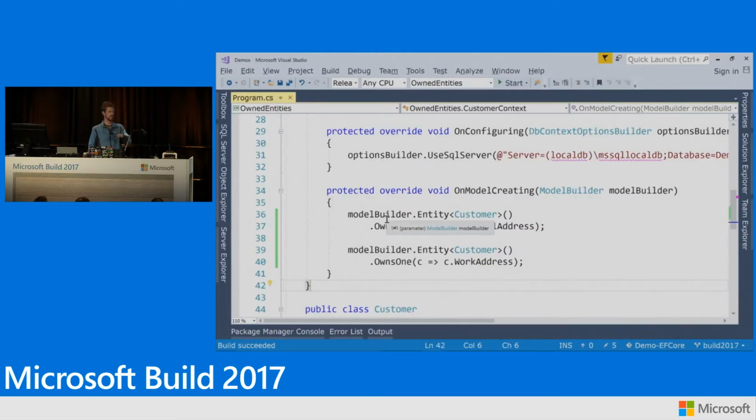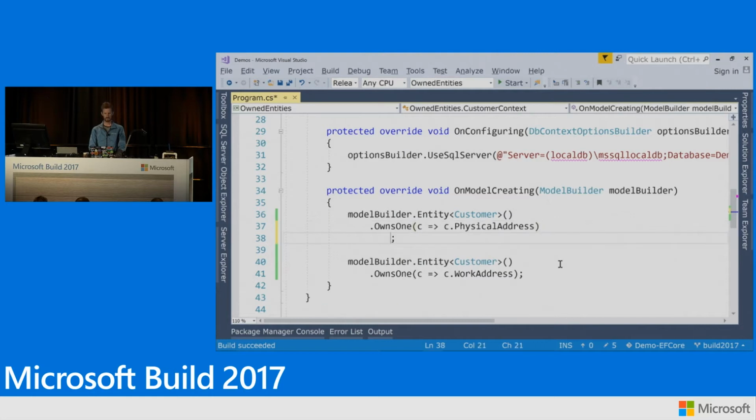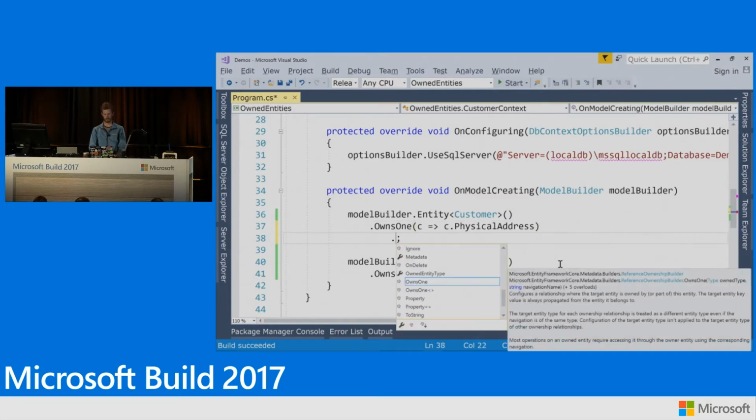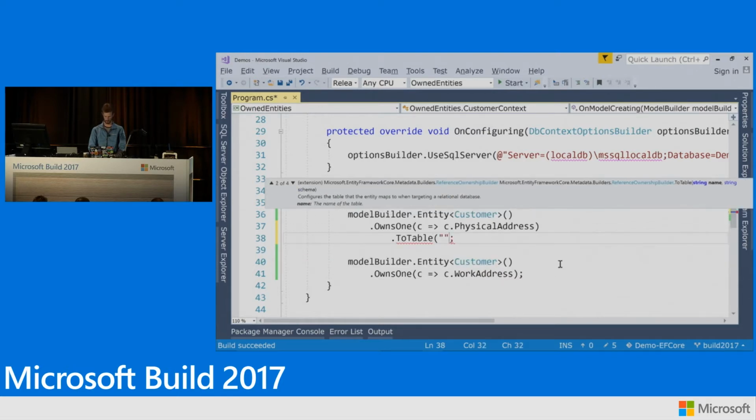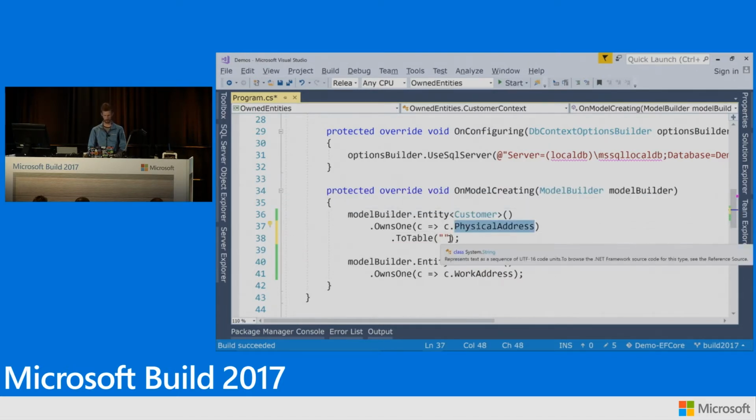Now let's dig into, you could do that in EF6. It's not super amazing. So let's go a little bit further. Let's say physical address. We actually want it split out into a separate table. So let's do ToTable on this. And let's call the table just physical address.